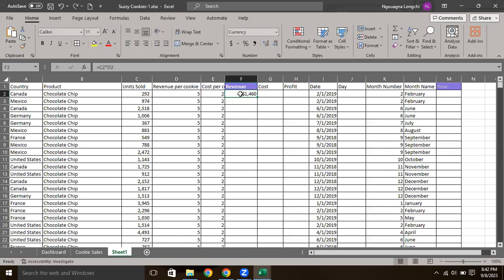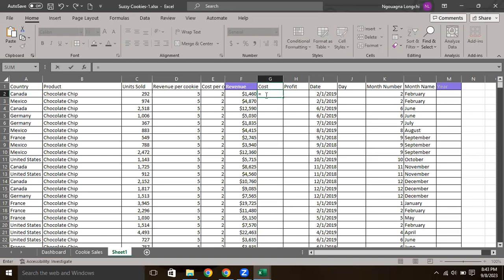And you see that it was already formatted as currency. That's why you have this dollar sign here. So if I autofill, it feeds right through. And then the cost, of course, is going to be the total unit times the cost price, right? So total unit times cost price, which is the cost per cookie here.